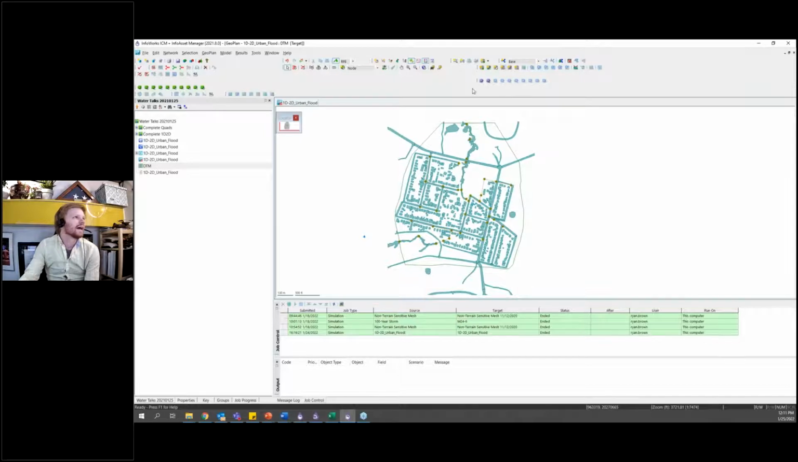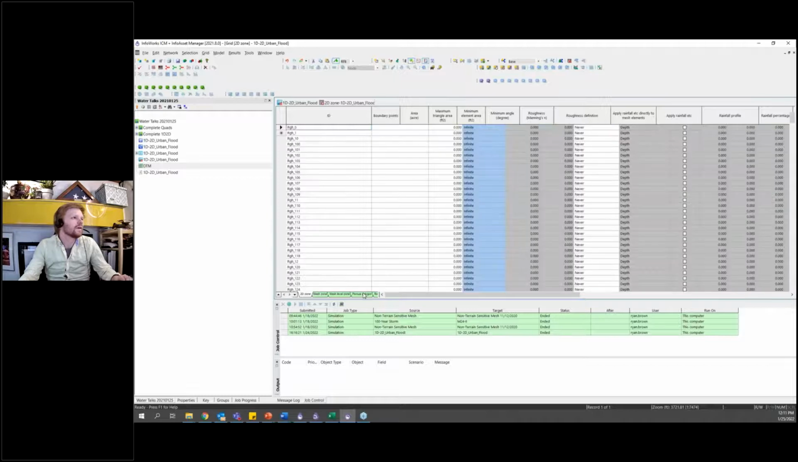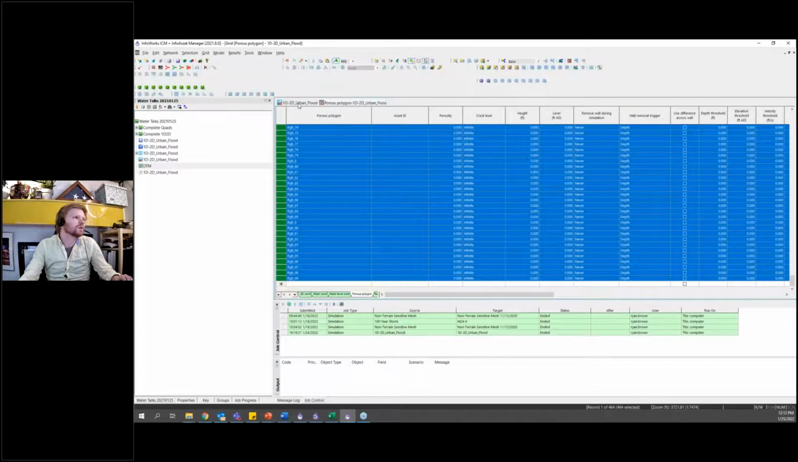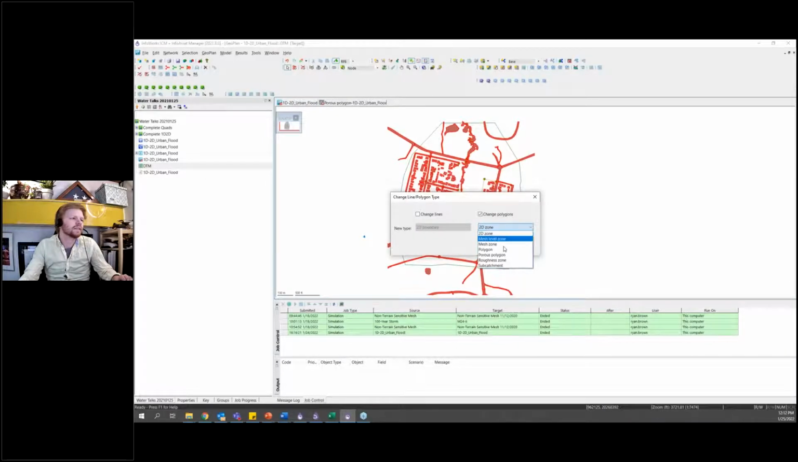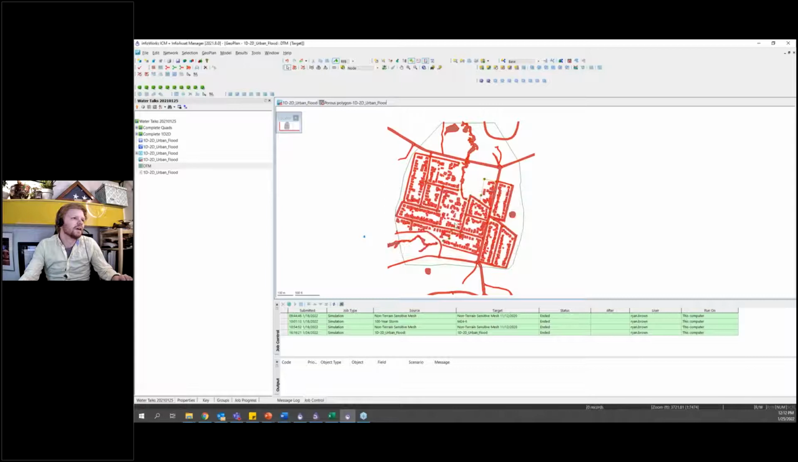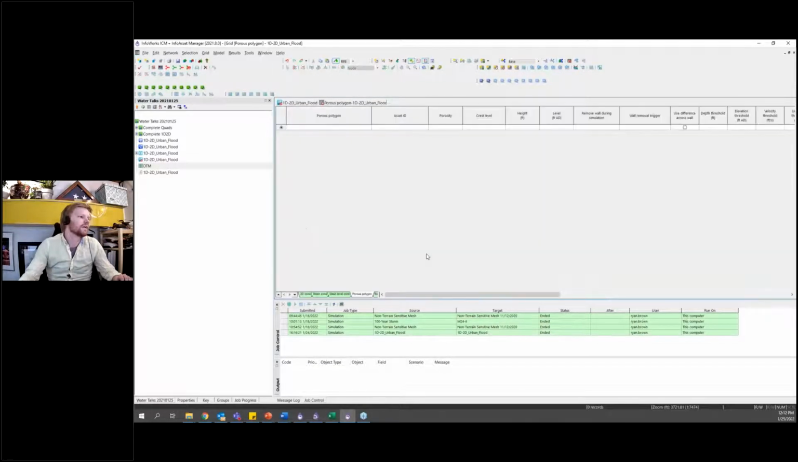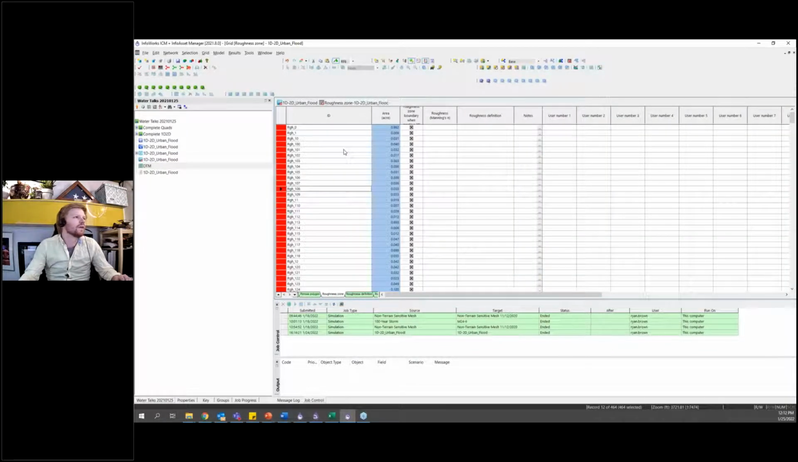So instead of doing that, I just pulled up the polygons window. I went through and just selected all of my forest polygons here. If you right click and go to the selection and selection operations, there is this change polygon, so I can just quickly change all those into roughness zones. So all those got changed quickly and easily. We don't have any more forest polygons in here, and those are all in the roughness zones.